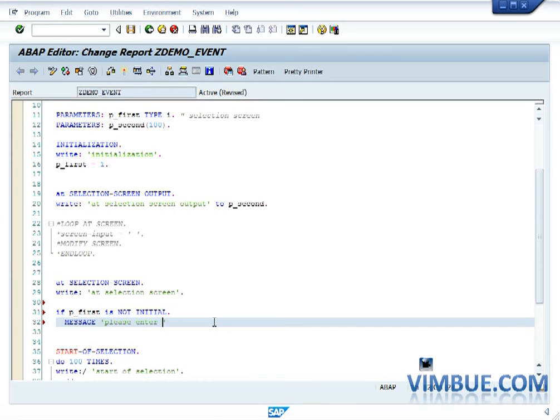So I'm just putting a check. If p_first is not initial, please enter something. Type error message. Now since I've written not equals to initial, this means that if it is initial, the system should allow it to go. If it is not, the system should throw an error message.